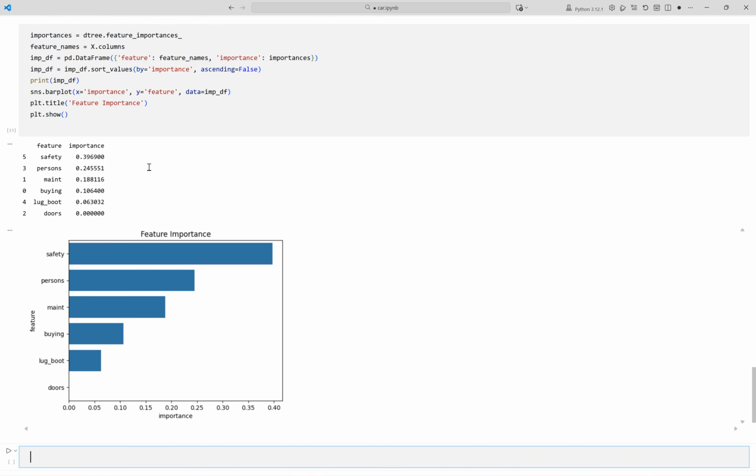This output shows the relative importance of each feature in the decision tree model for car evaluation, with safety being the most influential and doors having no impact. Notice how feature importance values guide us to focus on key attributes like safety and persons when making predictions. This aligns with the lesson's goal of using feature importance to prioritize which car attributes matter most in the decision process. Which feature is most important? Why might that make sense?